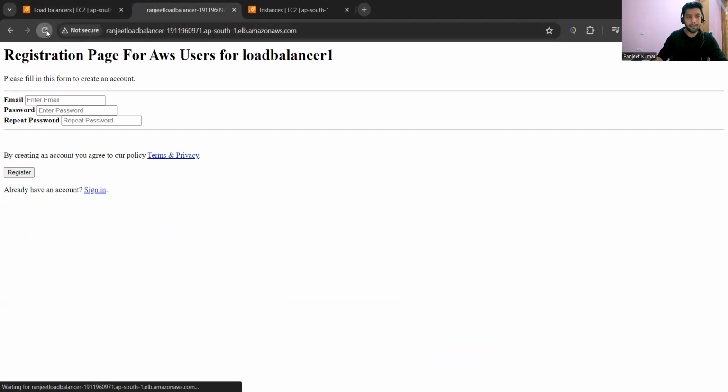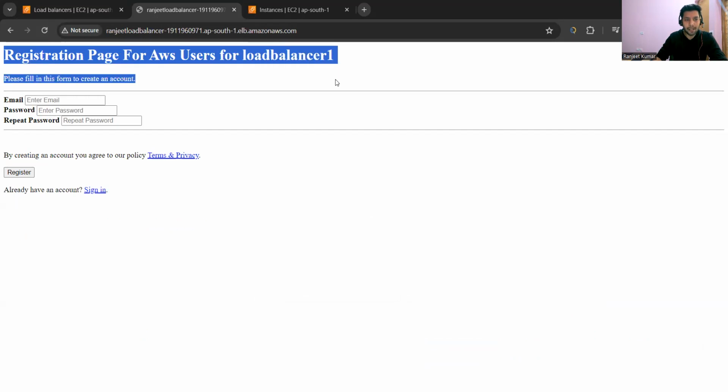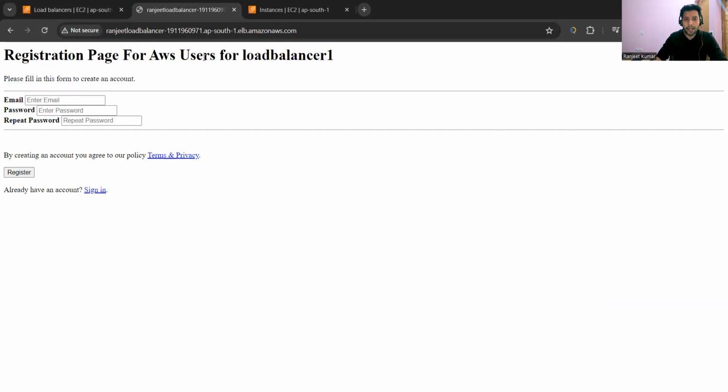For example, if I reload this page, this is the thing which we really want to see. This is the registration page for AWS Load Balancer 1, which means the first server is launching. Load is coming to server 1. Then again, if I reload it, now it is going to the web-based server Load Balancer 2. So this is what happened. This is the Load Balancer 2 web-based server coming in.